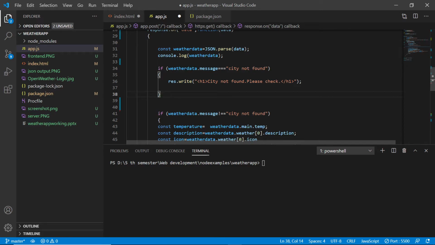So weather.message, now this message is something which we get from our API. This is something which is present in the JSON. So if message is not equal to city not found, if there is any mistake in the spelling, or if you enter any wrong city which does not exist, this is something which we want to return using this response.